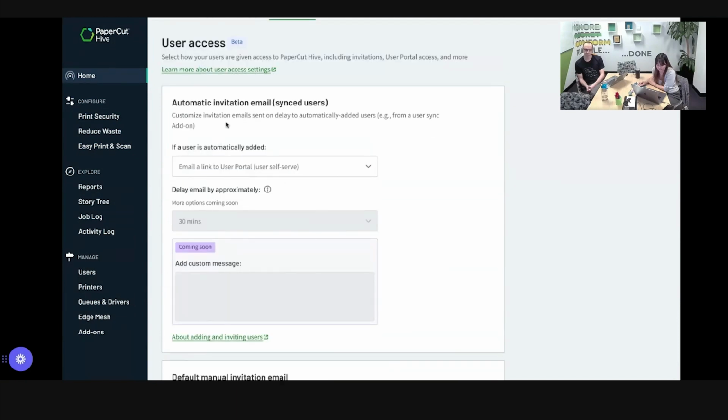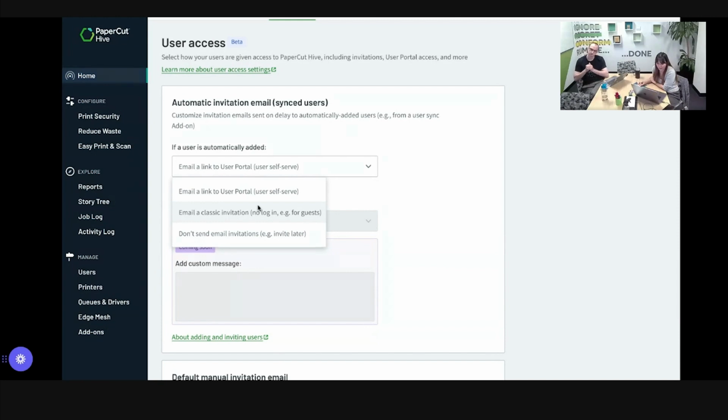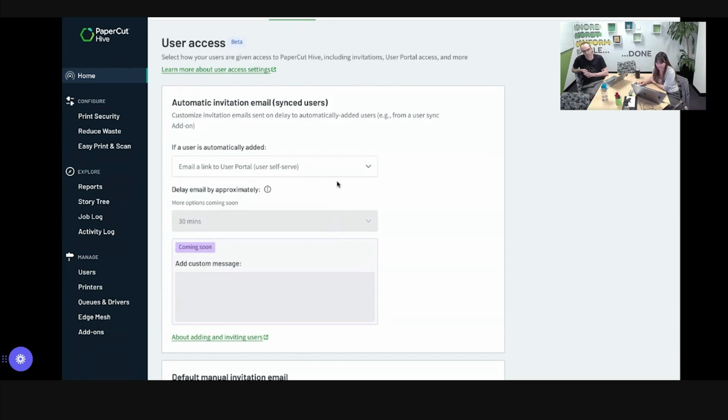So with the automatic invitation email, this is where a customer is syncing their users across from a sync source. In here, they'll be able to choose which invitation they want their users to receive. So as I mentioned earlier, for our existing customers, it will default to the classic invitation so that they don't get a sudden surprise when we release this and it suddenly changes to the new user portal. For new users, however, so any customers coming on board after we release this, it'll go to the new user portal option. But of course, admins can go in and change this whenever they want.